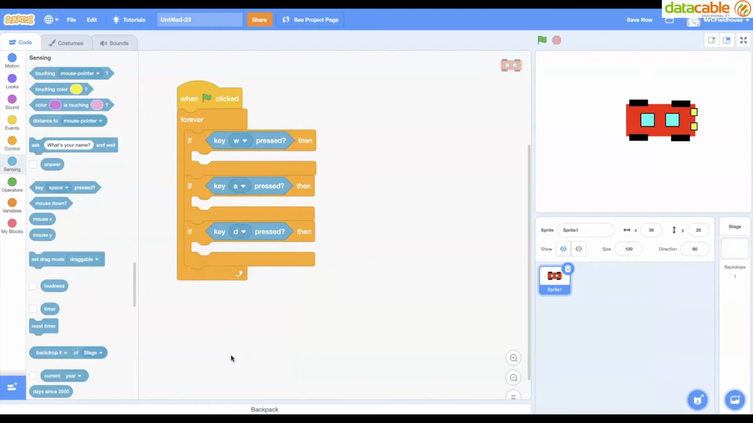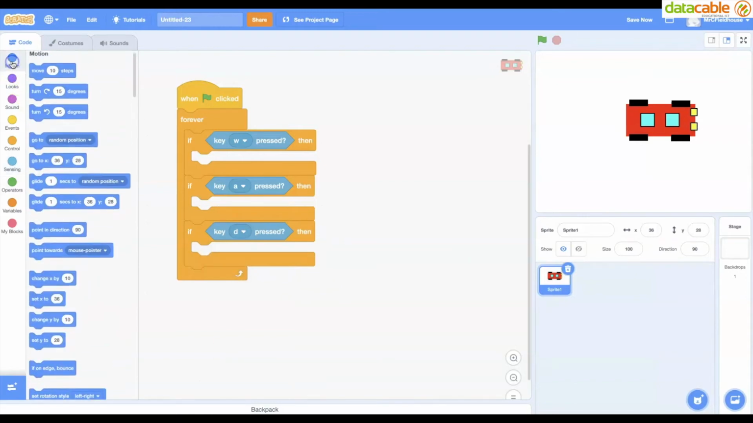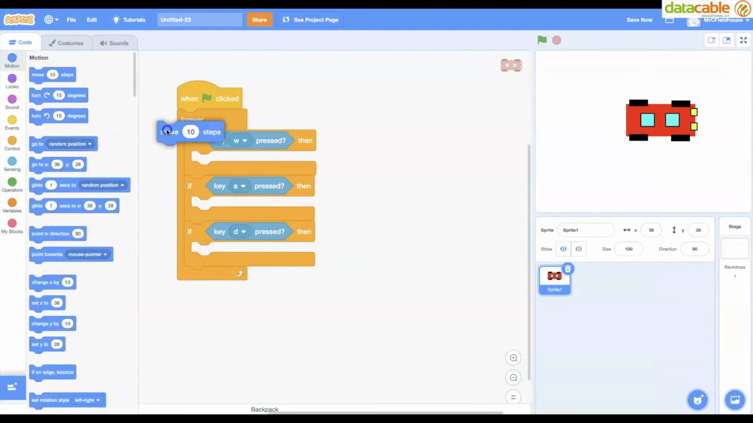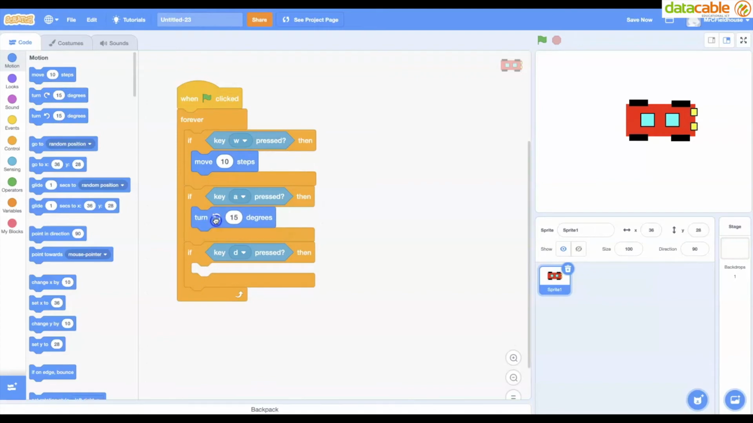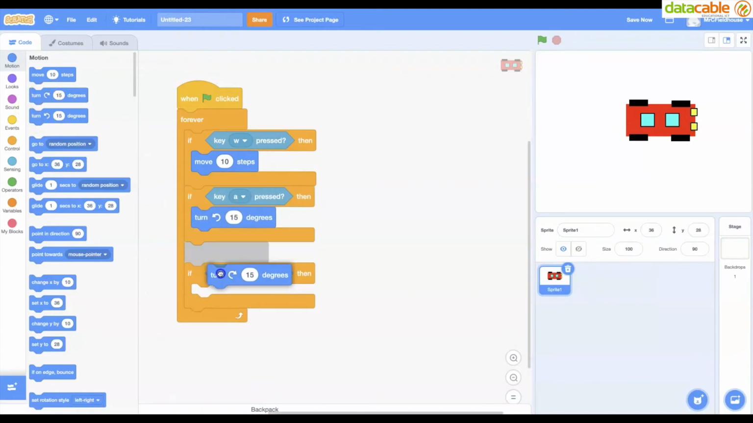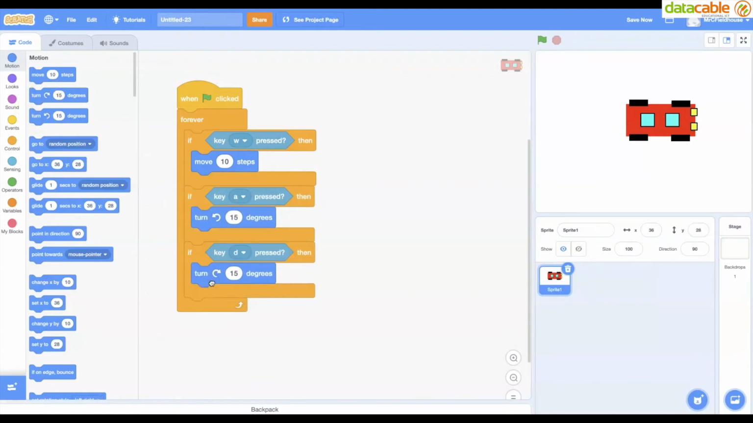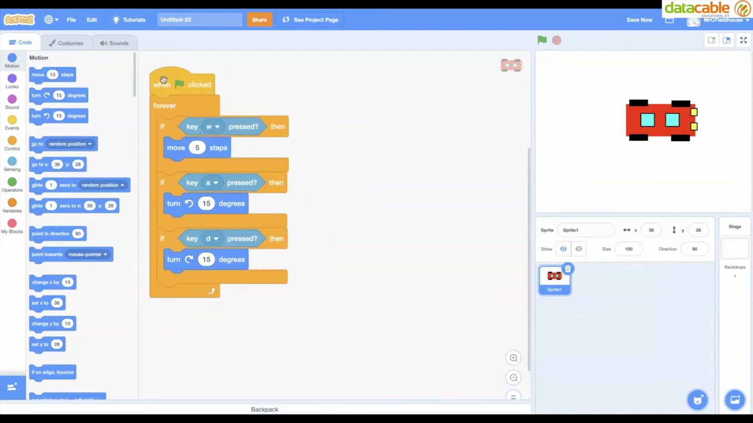Finally, we need to select and move blocks from the motion section to make our car move. These are the first 3 blocks in the motion section. I'm going to move the 10 steps block to the section where we want the car to move forward, and the rotation blocks to the corresponding turning blocks. As a suggestion, I would change the 10 steps to 5 for now. The car's a bit quick otherwise. Once you've done that, click the green flag above the game screen and see if your car drives.